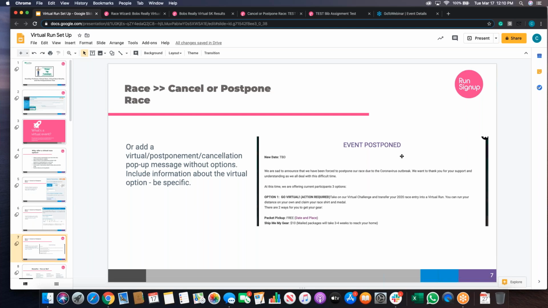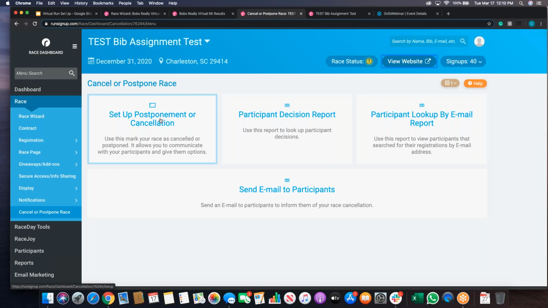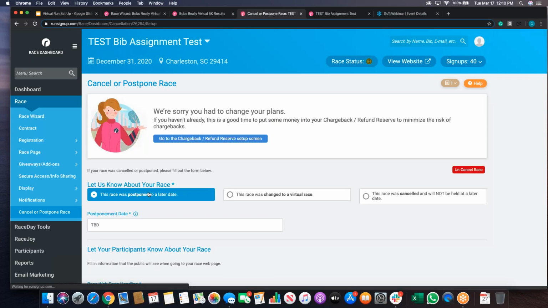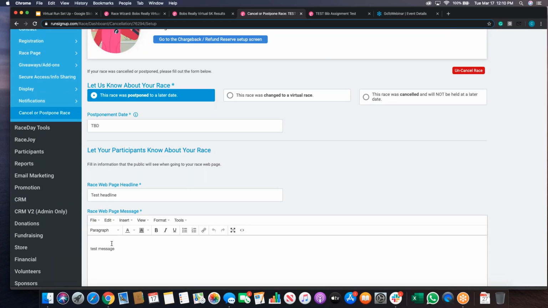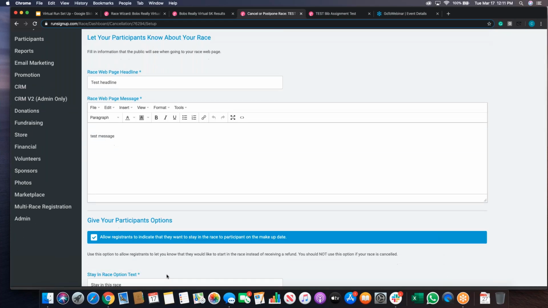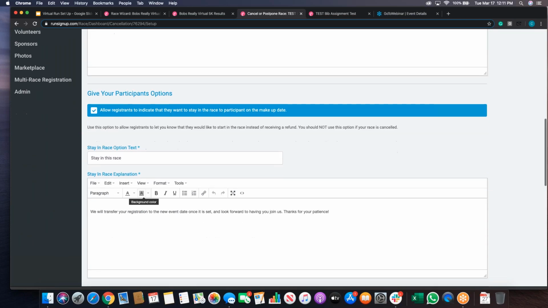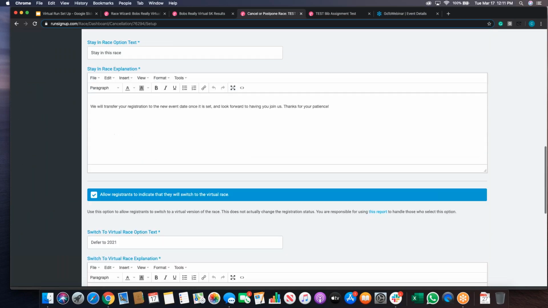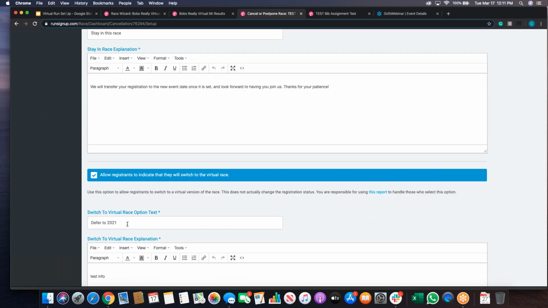With this addition, this is basically what the event page will look like. For this event, this test bib assignment race, we set it up so that it's postponed to a later date. It's TBD, and there's a test headline, a test message. They can stay in the race. They can defer to 2021.